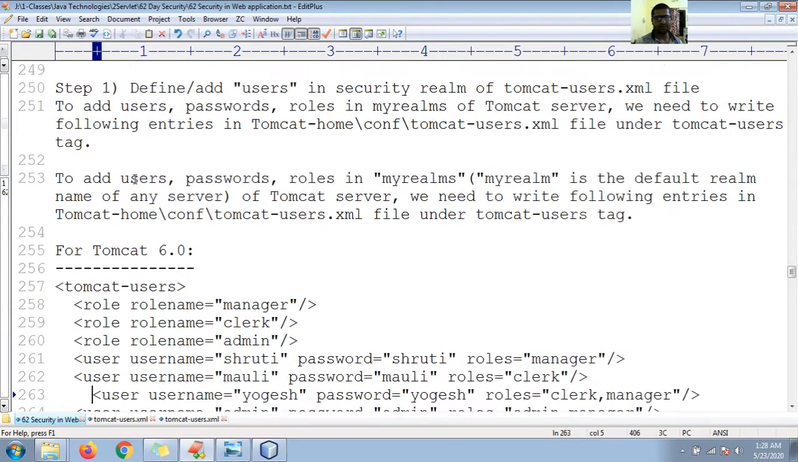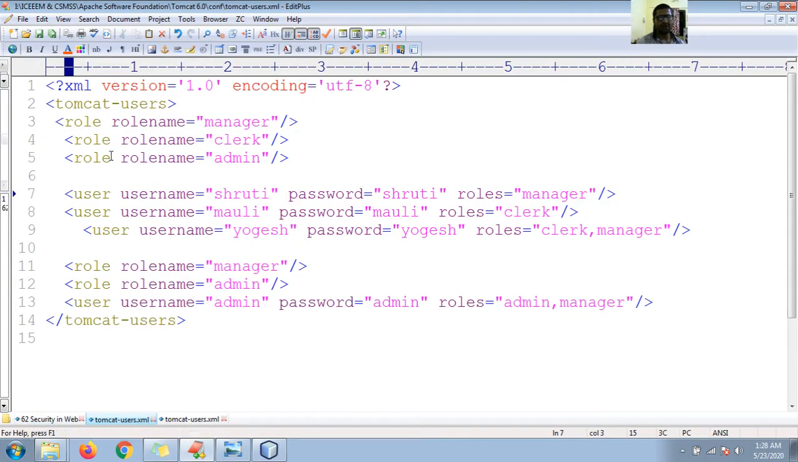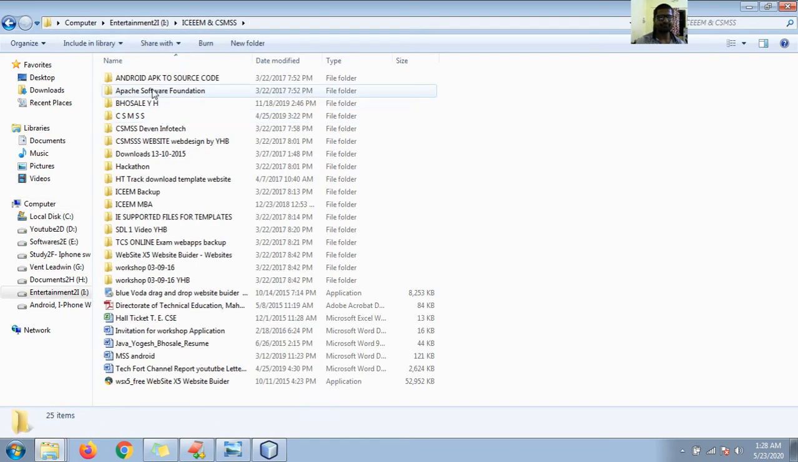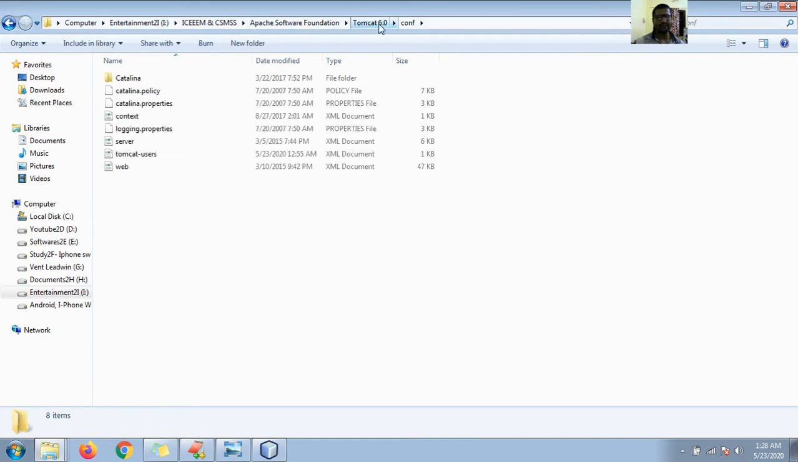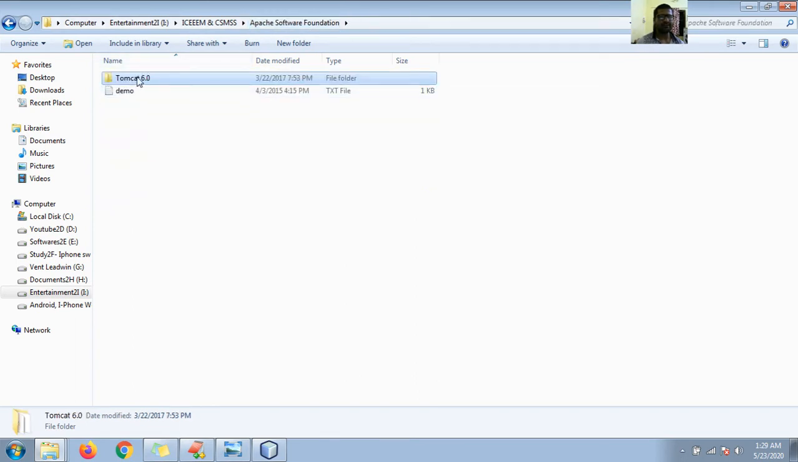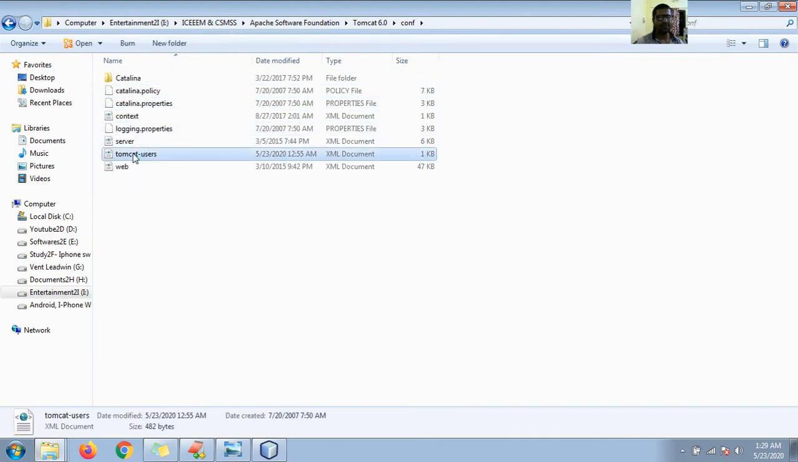So guys, let us scroll down. Tomcat 6.0. I already installed Tomcat 6.0. It is available from the Apache Software Foundation. So let me go to the drive and open Apache Software Foundation. You can see here Tomcat 6. Under this you'll find conf, and under this you'll need to write these roles.